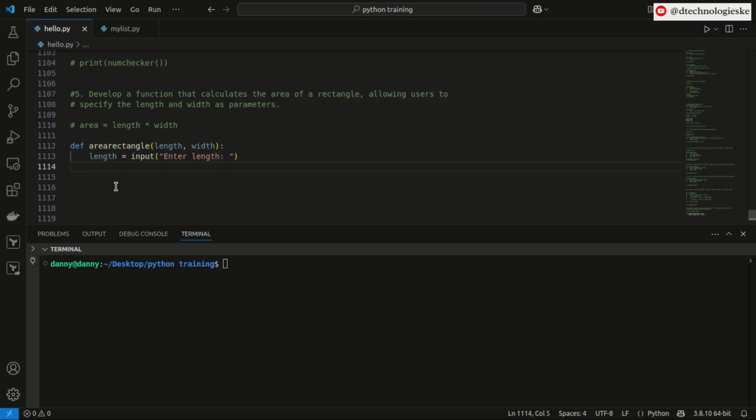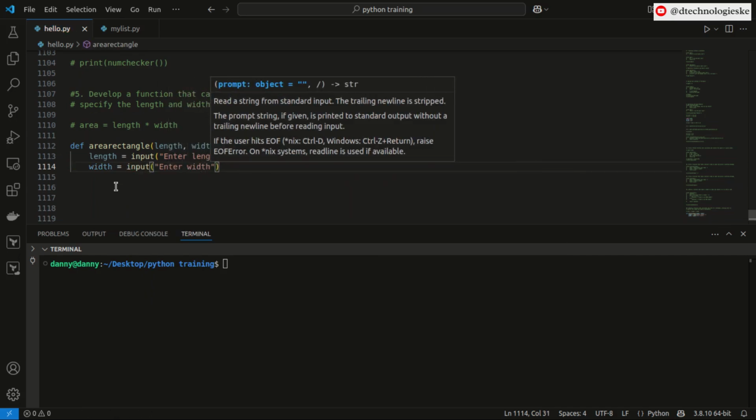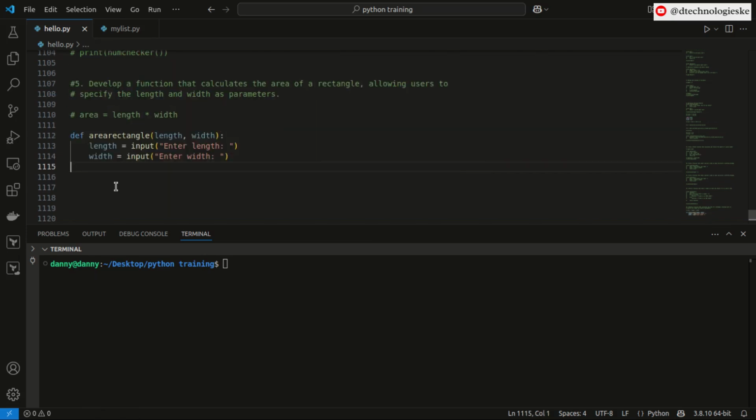All right, then let's have the width, let's have input, enter width. But of course in here we can ensure that the user has the required instructions. For instance, enter width in meters, so that the user does not end up entering some other type of measurement. So with these two, we expect to get the length and the width.